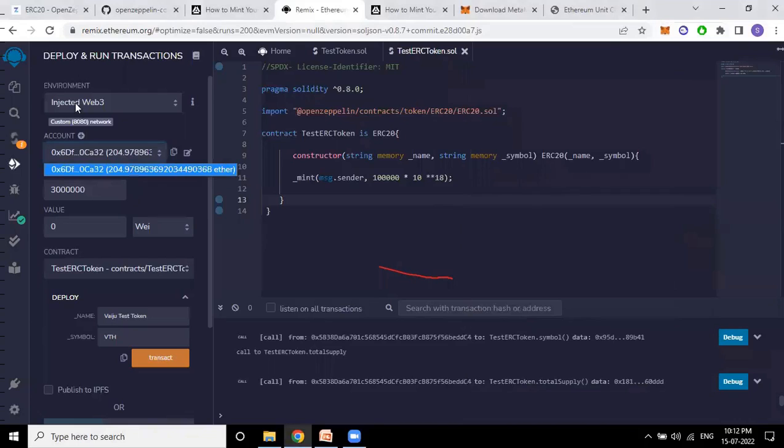See, when you choose Injected Web3, it automatically chooses your account. 0x6df--ca32 is my account address, my MetaMask account. It is a SHM blockchain account address. I have 204 SHM, but Remix only knows Ether values, so it will show 204 Ether. Don't worry about that. It only knows Ether, not any other tokens. So the account is CA32.